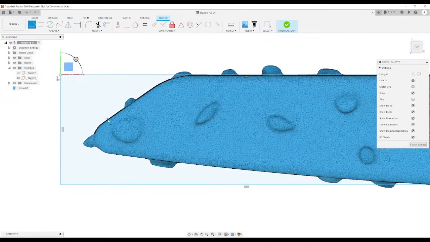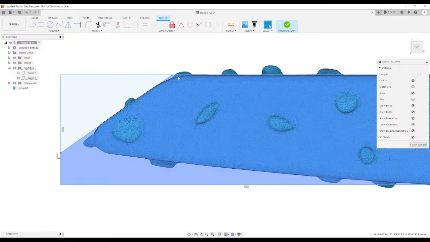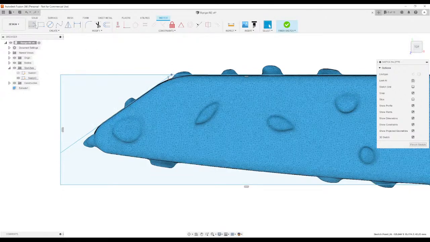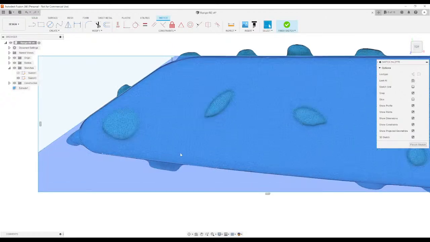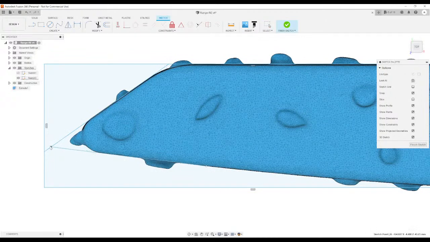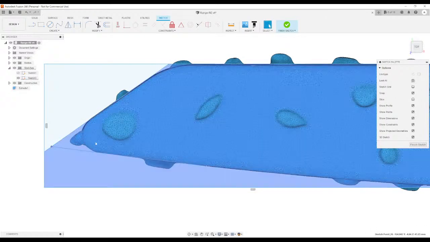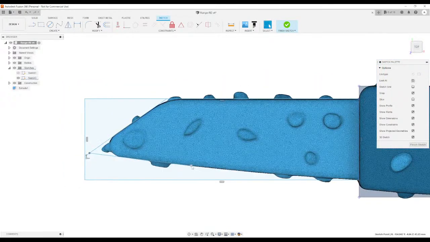lines. So we can add a line here and basically use the point and extend it. And let's do the same here, and we extend this line here. And we'll do the same here. We'll add a line, escape, and prolong this line to meet the other one.